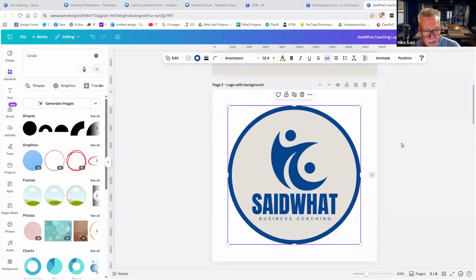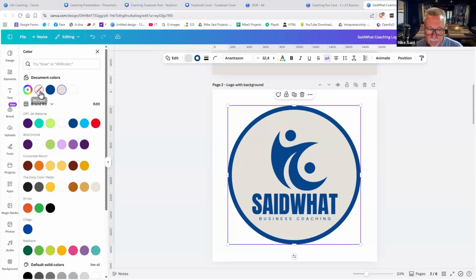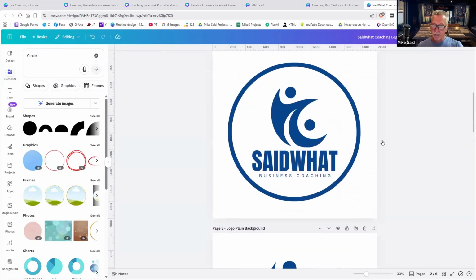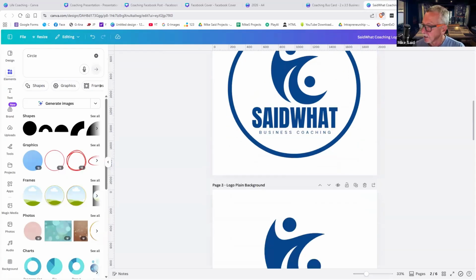I can also at the same time with this circle make it transparent so that I only have the circle there. So that should help you with that side. You can put a stroke around almost anything, but it works best around circles and sometimes squares as you go along on that side.